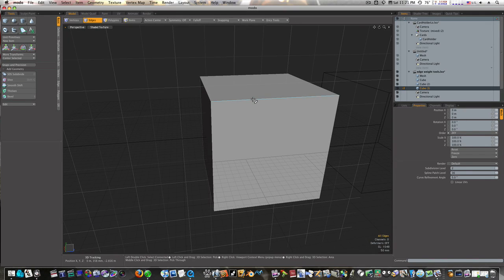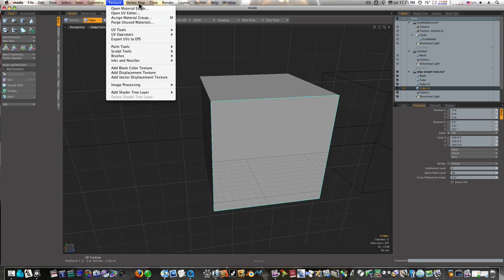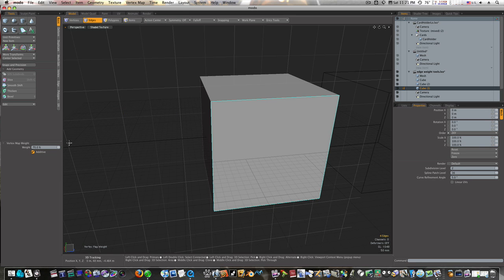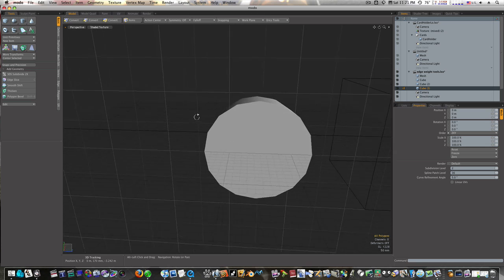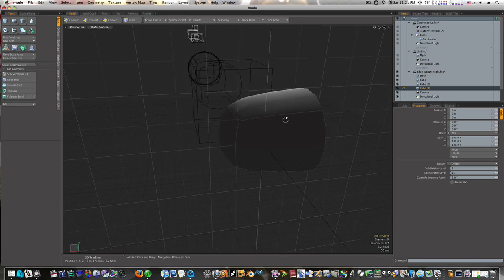Now let's add an edge weight to this edge here. Go up to vertex map, edge weight tool. I'm going to give it an edge weight of about 200%. I can type it in over here, or I can click and drag. So I'm going to set it to about 200%. Now you see, after I set that edge weight, when I go into sub D mode, we don't get a complete circle now. It's weighted that edge, and now it's flat, as you can see.